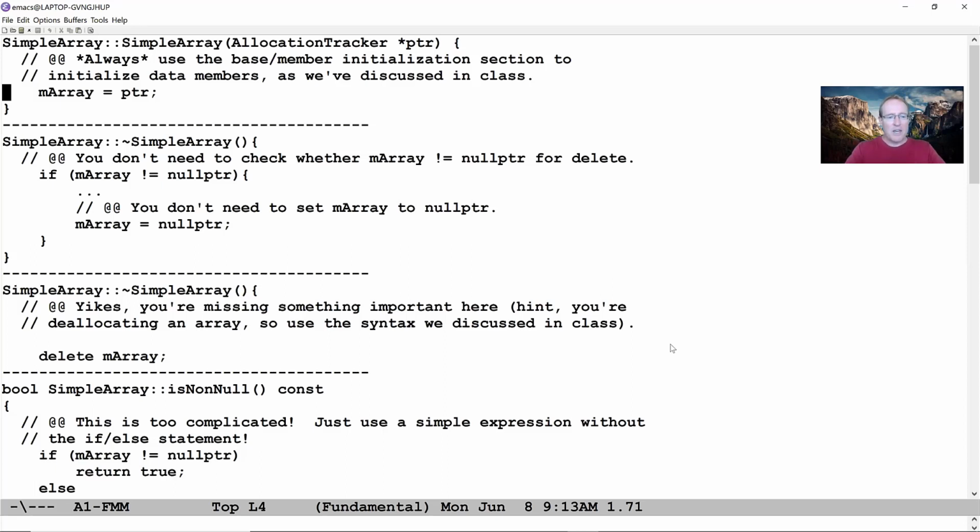Another couple things, make sure that you don't check whether or not the M-array pointer is null before you delete it. Delete already does that, so doing it yourself is just a waste of time. And second thing is make sure that you don't bother resetting M-array to the null pointer after you delete it. There's no need to do that.